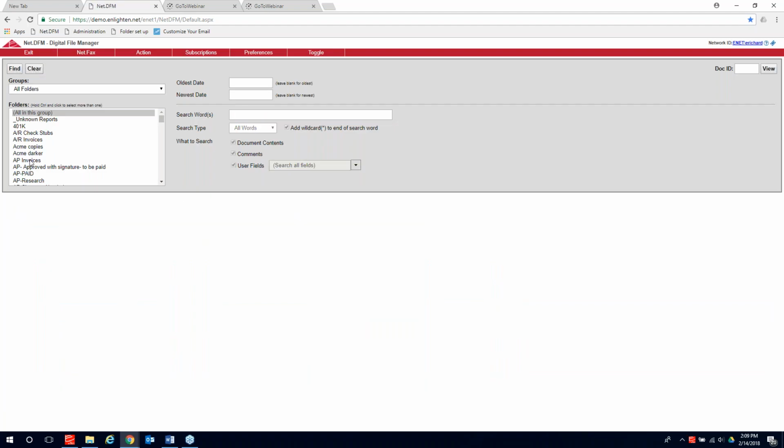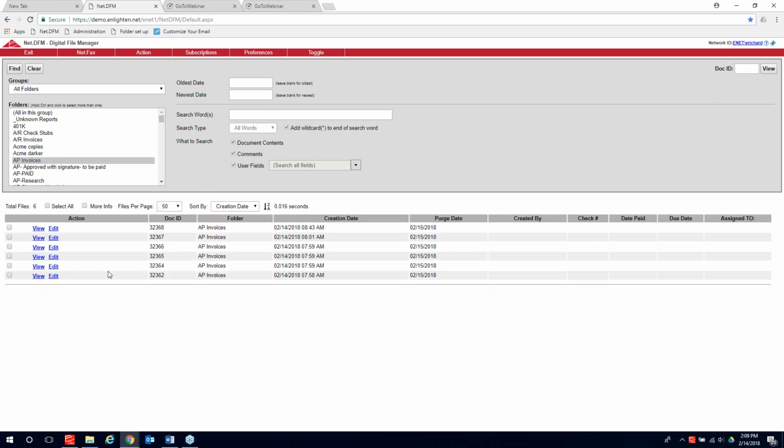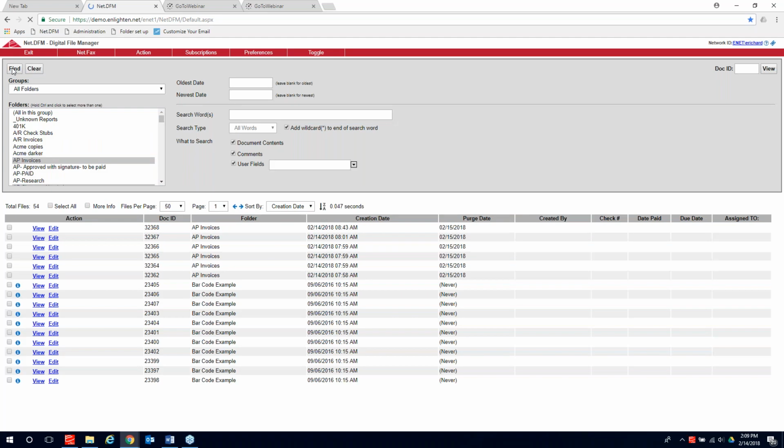You can search by folder. If I click on the AP Invoice folder, that will bring up all of the documents that are in my AP Invoice folder, and I can hold the Control key down and search across multiple folders, and that will bring up anything that is in those particular folders.